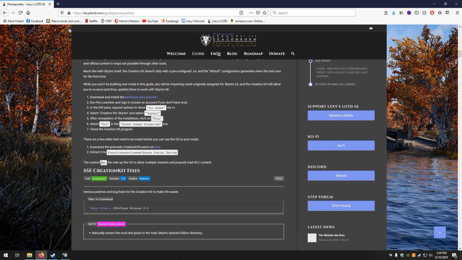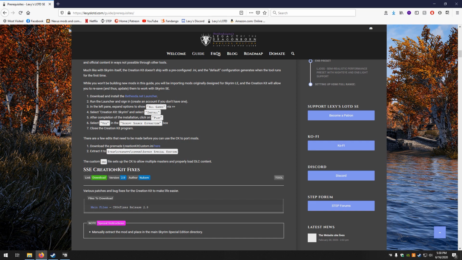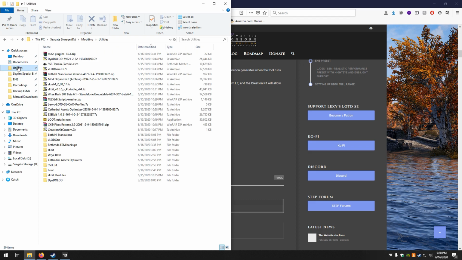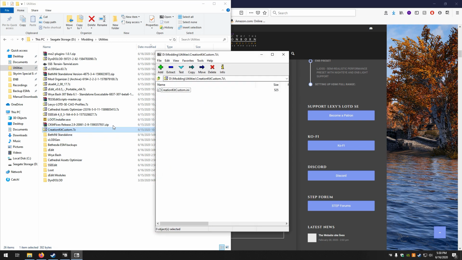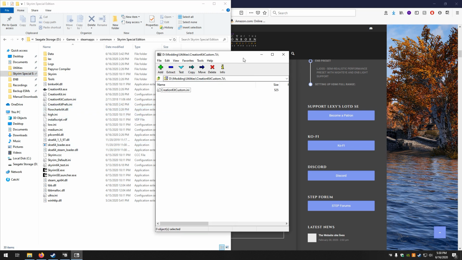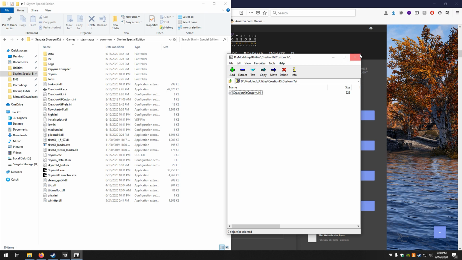Okay. After you have the creation kit installed, you also need to install a custom INI that you can download from here. I already have it downloaded, and that's not the right folder. Hold on. There we go. It is this file right here. I've already got it installed, but all you have to do is extract this INI to the main Skyrim directory, which will be in Steam Apps Common Skyrim Special Edition. Just extract it there. From here you could just drag and drop.